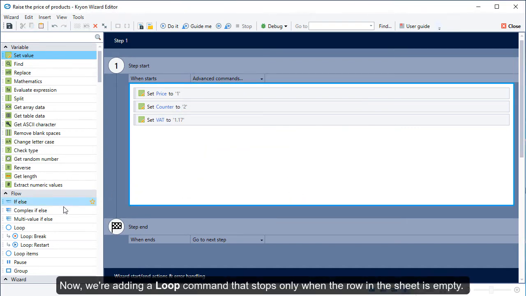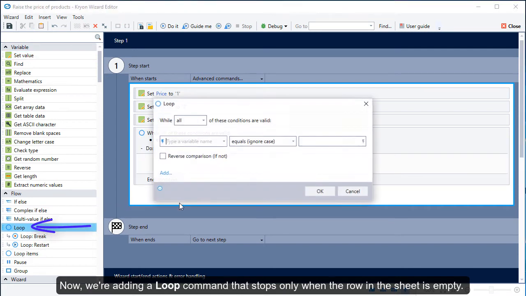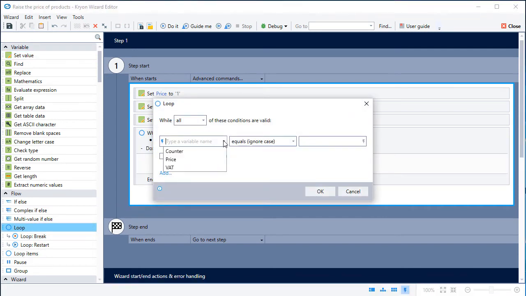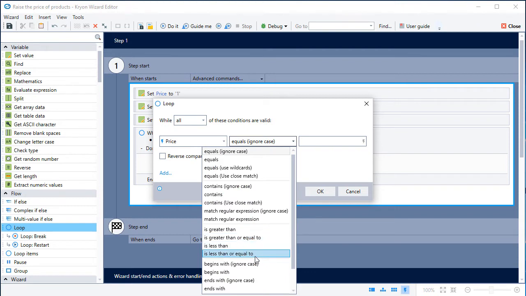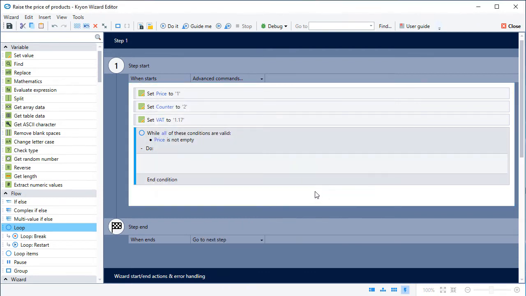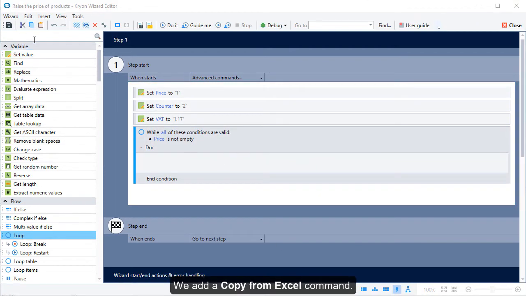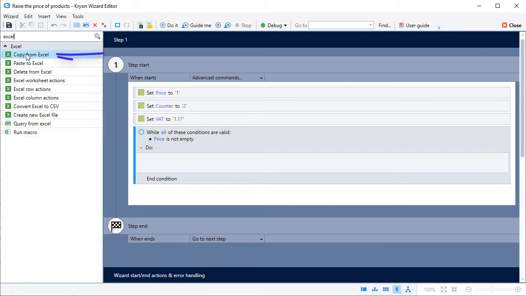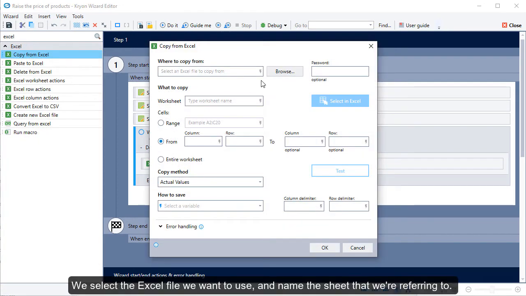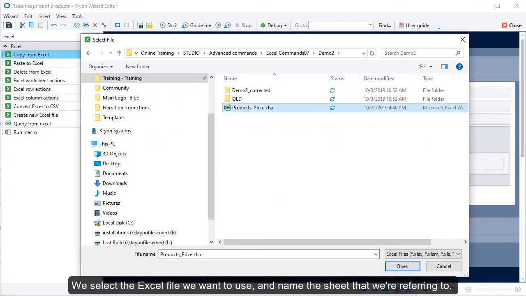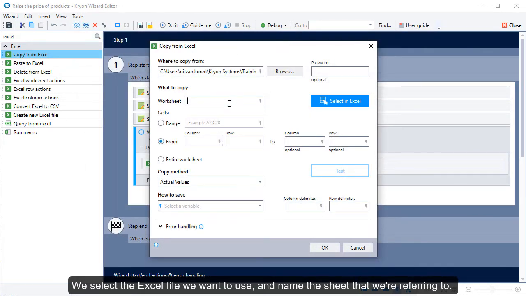Now, we're adding a loop command that stops only when the row in the sheet is empty. We add a copy from Excel command. We select the Excel file we want to use and name the sheet that we're referring to.